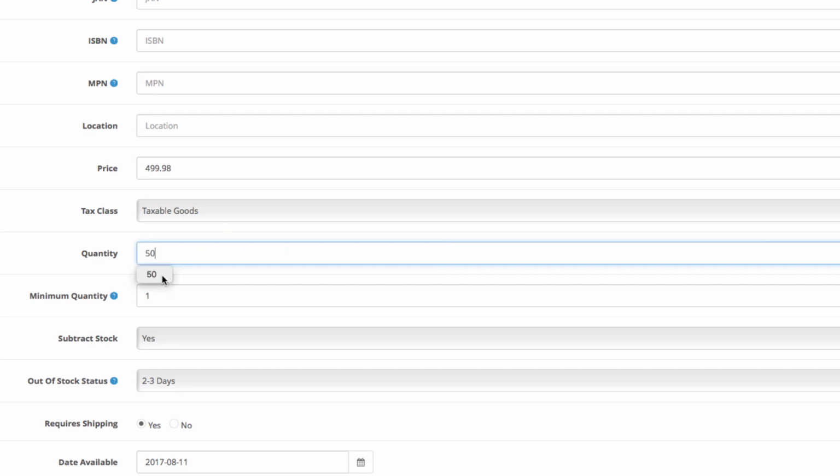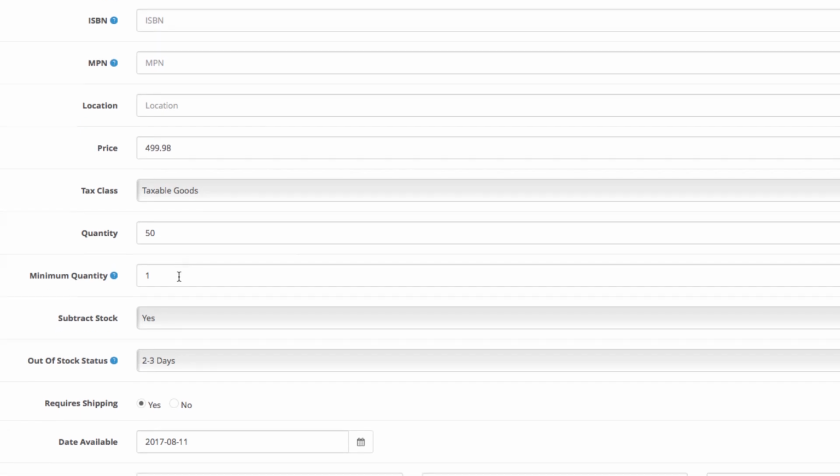For example, let's enter 50. That means we have 50 iPhone 7s in stock. With the minimum quantity field, you can force a minimum quantity of products that must be ordered. For instance, if we want to sell a minimum of 2 iPhones per order, we'll enter 2.